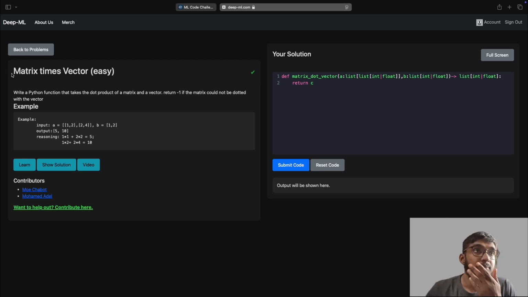So we will see the first problem, which is matrix times vectors. It's an easy problem. The question is, if you read the question, write a Python function that takes the dot product of a matrix and a vector, and return -1 if the matrix could not be dotted with the vector. So you see about the mathematics and try to find out, but it's basic class 11th, 12th matrix multiplication.